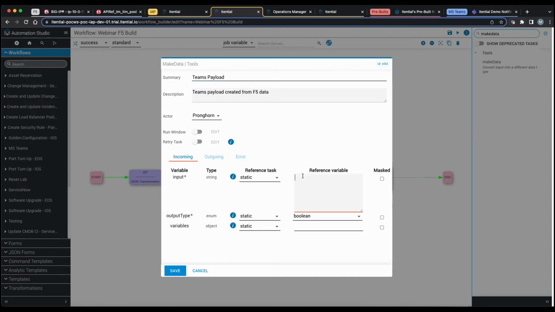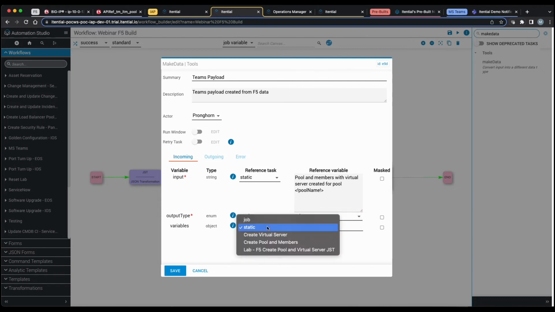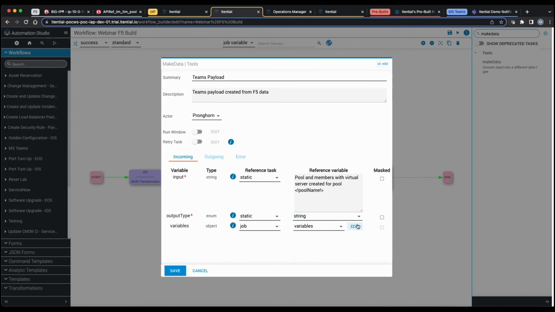Our input here, we can say pool and members with virtual server created for pool. And I can use this syntax here with the greater than, less than, exclamation marks to substitute variables. So we can set that. That's going to be just a string input because that's what the pre-built needs. And the variables here, we're going to go ahead and get this just from the form that gets passed in. So we'll change that to form data.